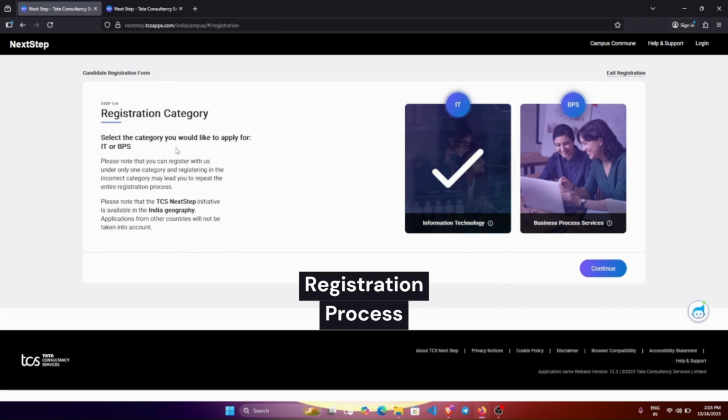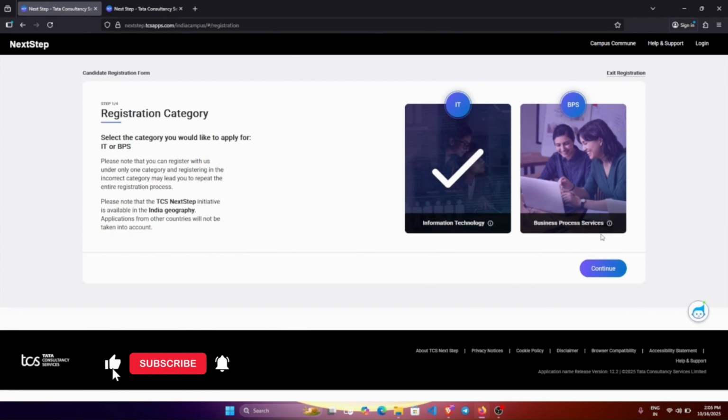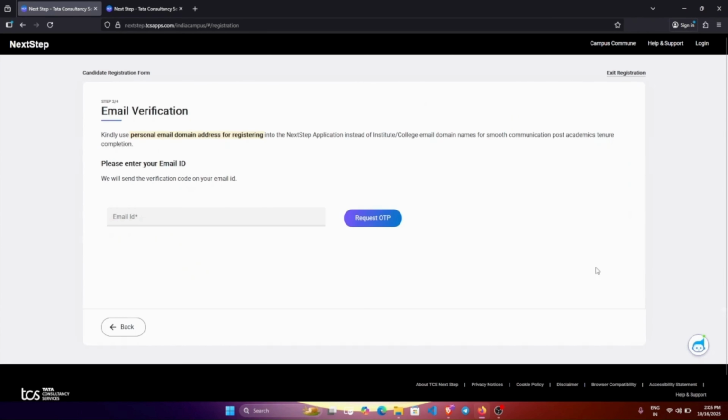Under the Register Now option, you can find there are two categories available. One is Information Technology, another is Business Process Service. The IT category is for engineering students like M.Tech, B.Tech, MCA, and the Business Process Service category is for BCA, BBA, MBA students. We have to select Information Technology, make sure this tick icon is available, then click on the Continue option.